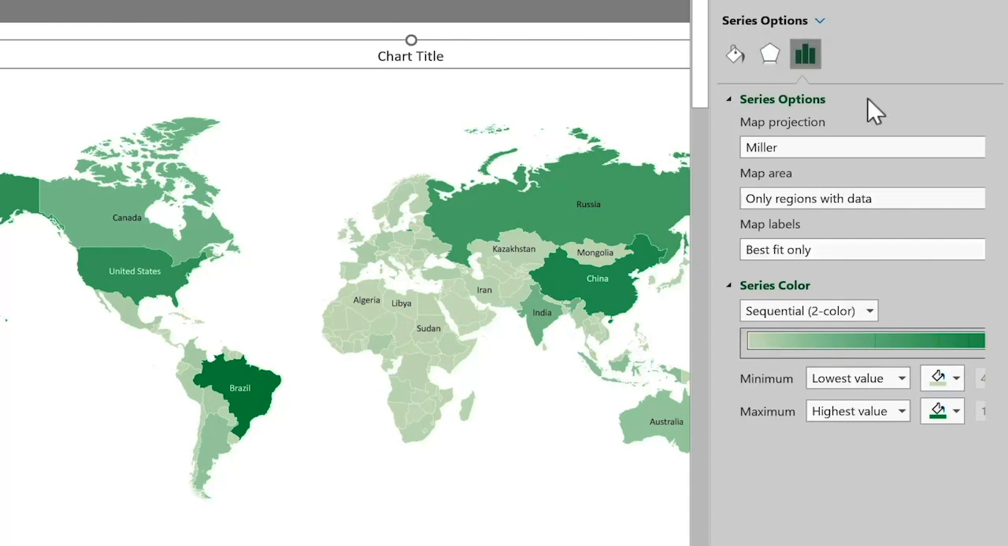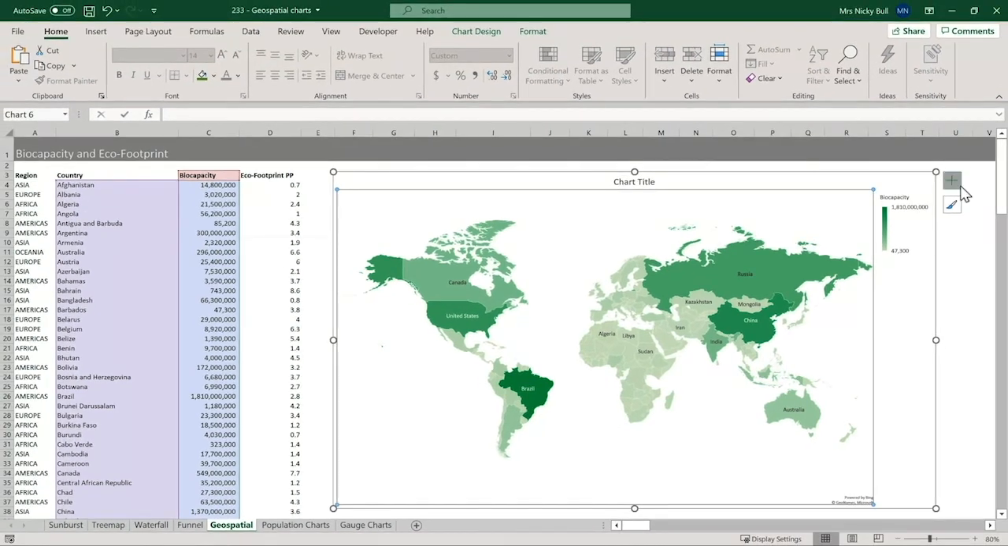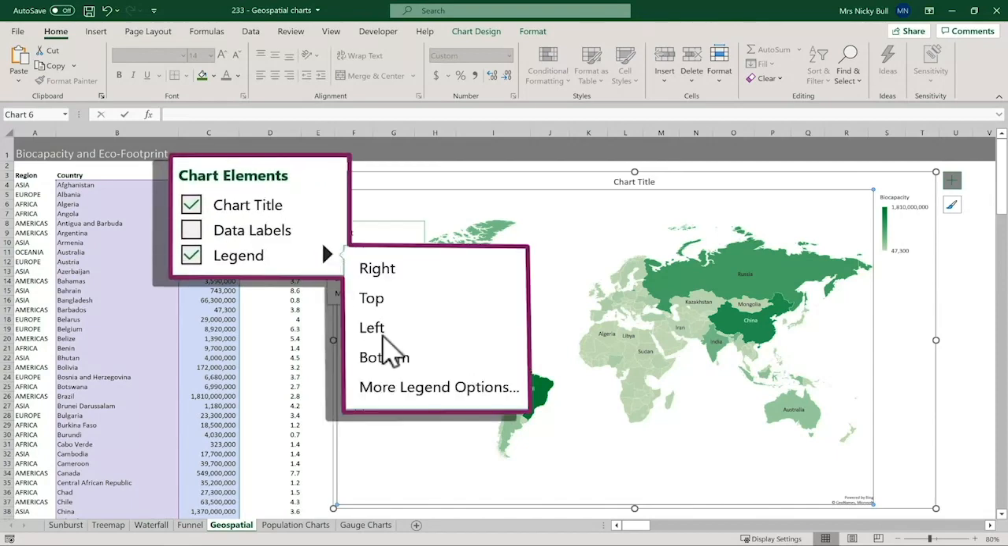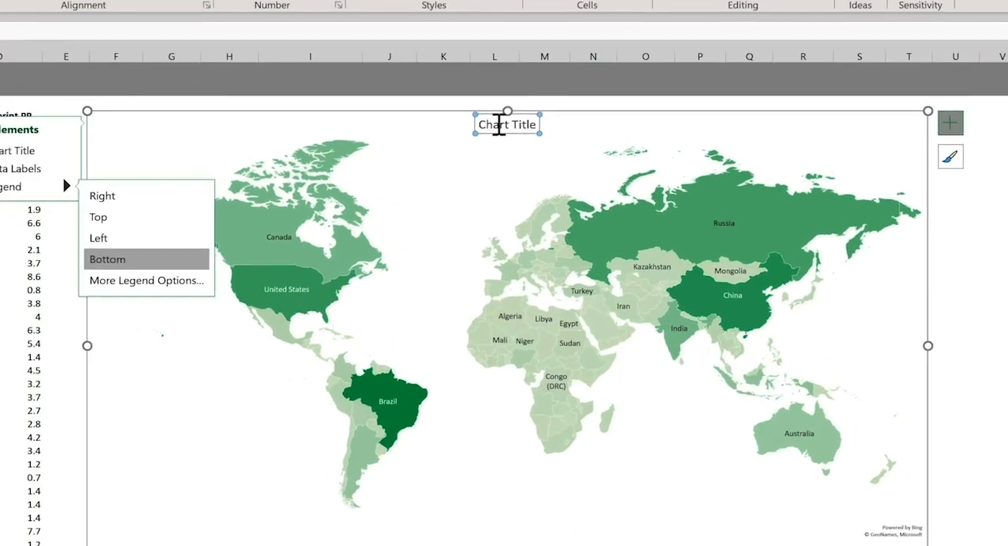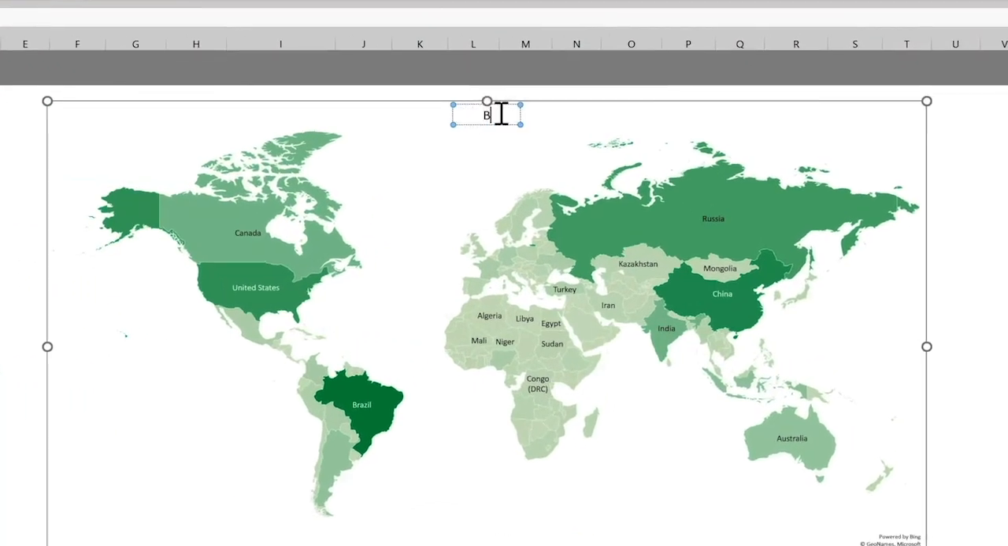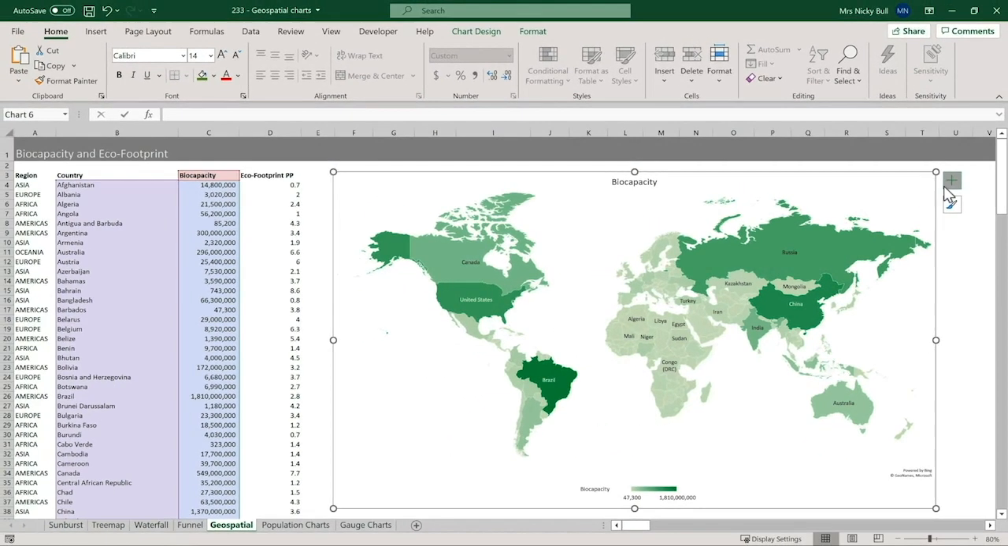All right, so that's everything I wanted to do in the formatting panel. I'm going to close that up. A couple more tweaks though. Let's move our legend to the bottom of the chart. So I'm just going to come to Legend and specify bottom. And let's give it a proper chart title. So I'm just going to triple click in there and type biocapacity. And that map chart is looking great.